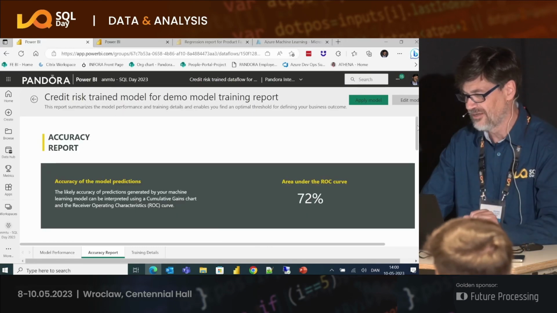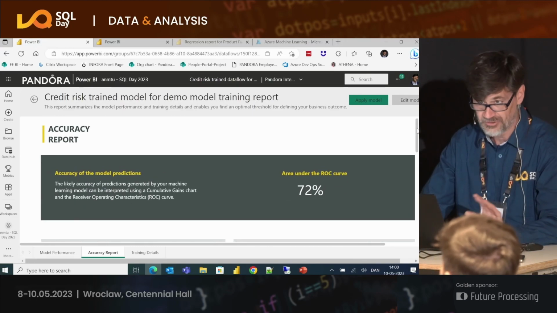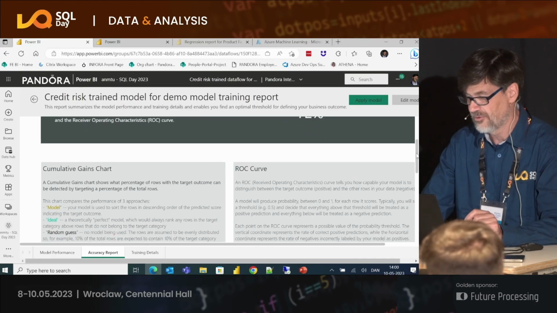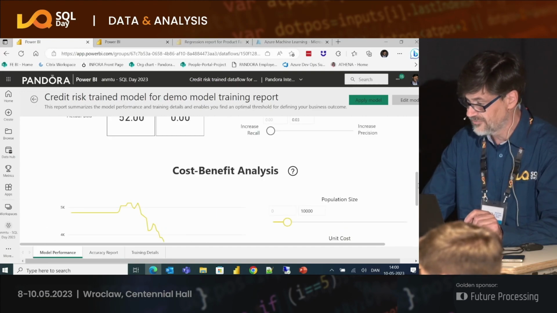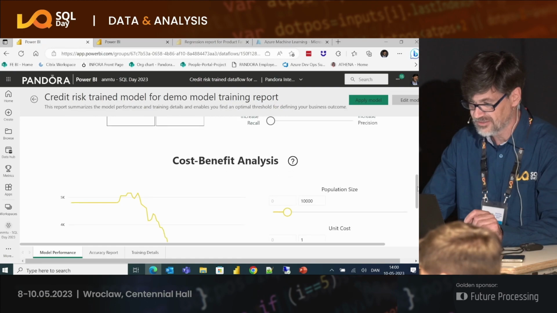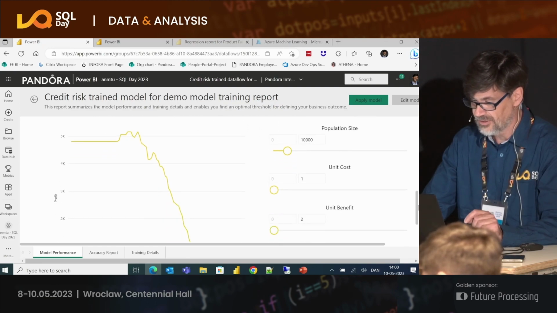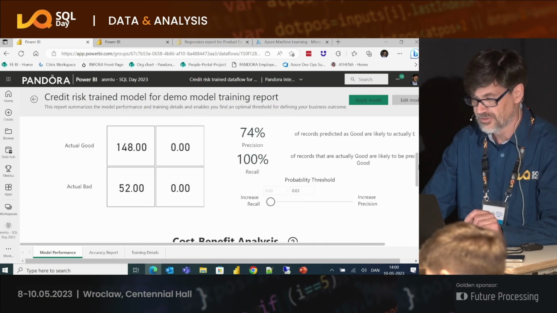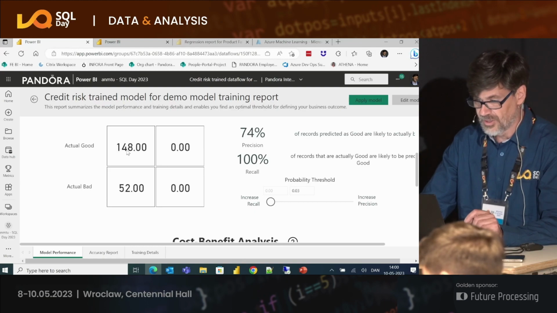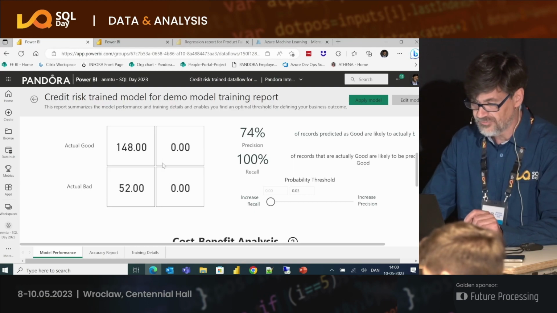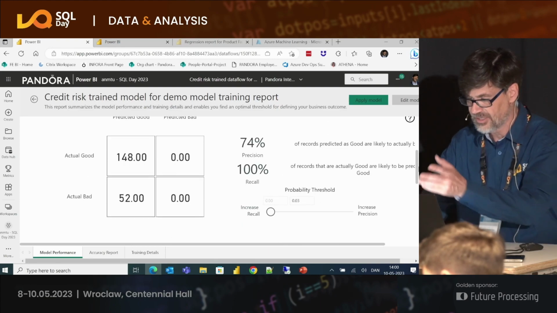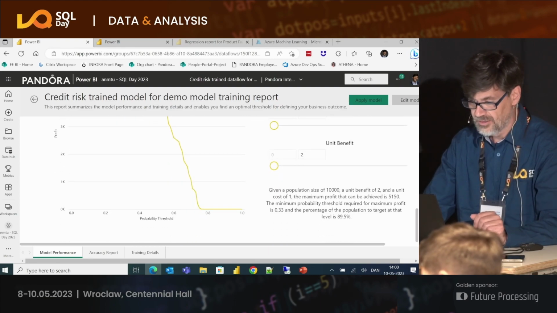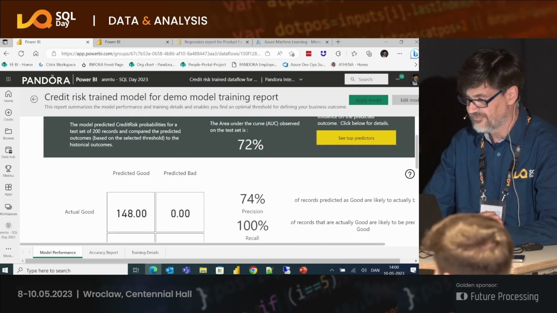But so this is a report that is generated by default from Power BI. And in this report, you have all these values. Unfortunately, on the laptop it's not the best resolution, but you have the output: 148 good values, 52 bad values, and some accuracy, and okay, this kind of stuff.